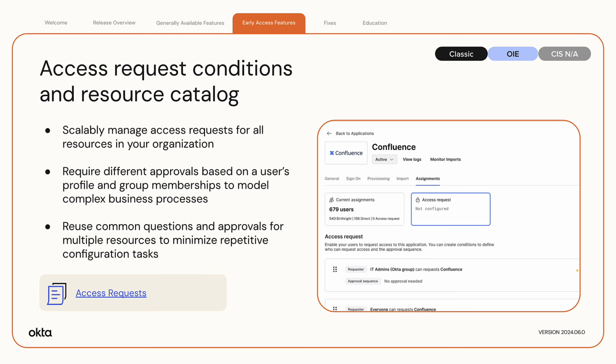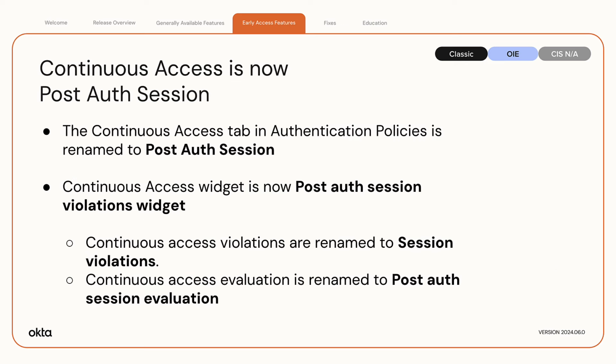This feature also integrates the app catalog in the end-user dashboard with access requests to make the process of requesting access intuitive and user-friendly. You can also view and edit a user's access duration for the app if the app has governance engine enabled. Continuous access is now post-auth session.